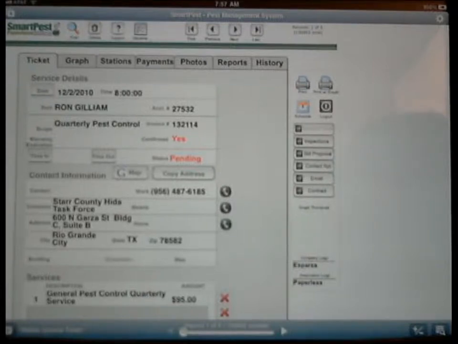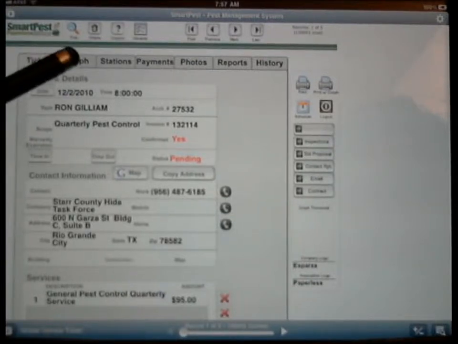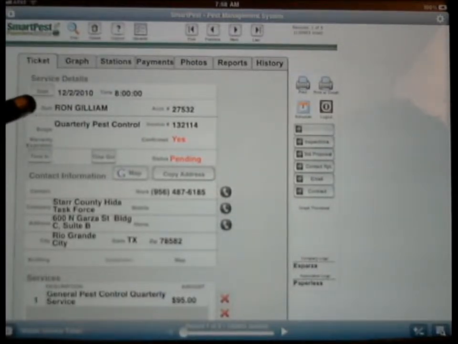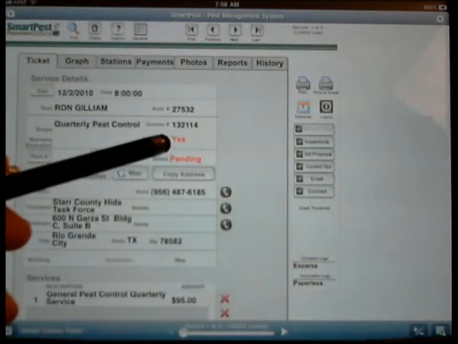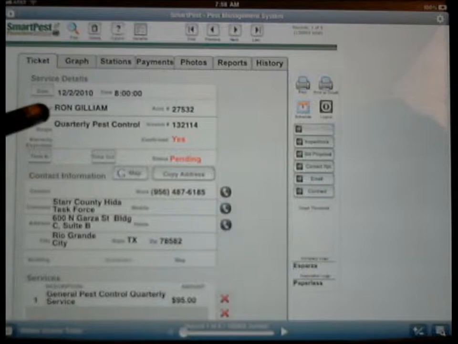Okay, in this session we're going to talk about completing a service ticket. So here we've opened up to Ron's appointment for quarterly pest control. You notice that the date and the time appear here, and the scope of service that we're going to be performing, the invoice number, and the fact that the appointment has been confirmed.